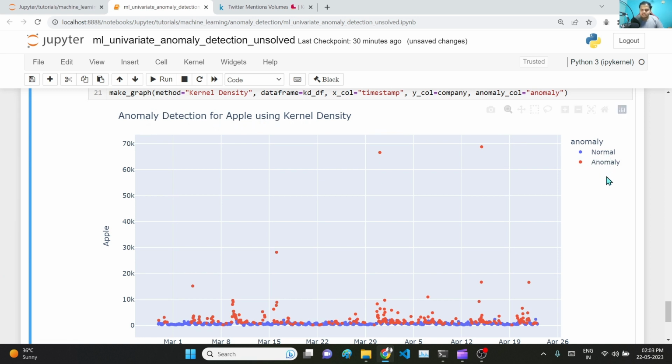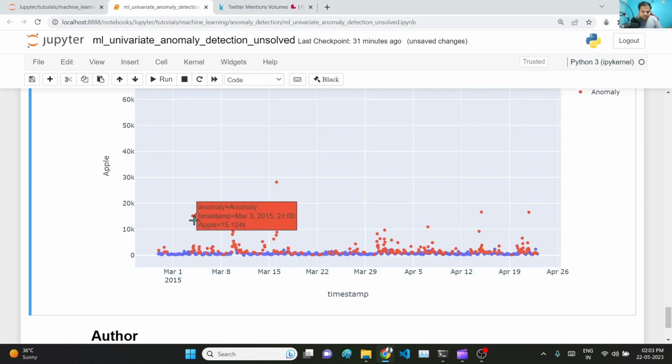So blue ones are normal and red ones are anomaly. So for anomaly detection for apple using kernel density, for this point if we see, on 3rd March 2015 at 21 hours, apple was mentioned 15,124 times. So it has classified it as anomaly.